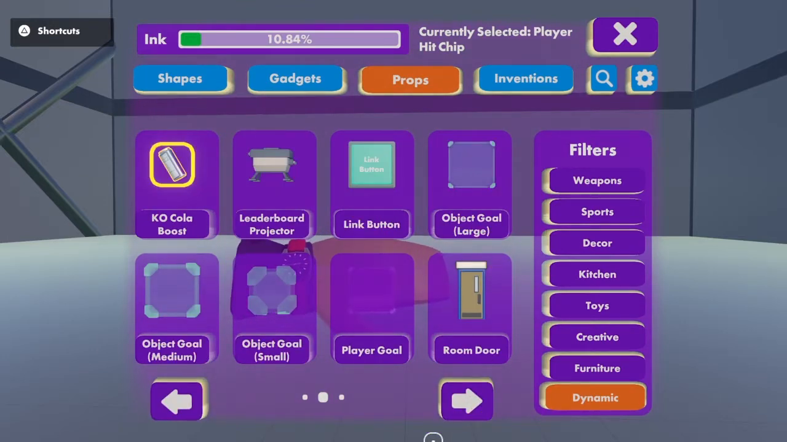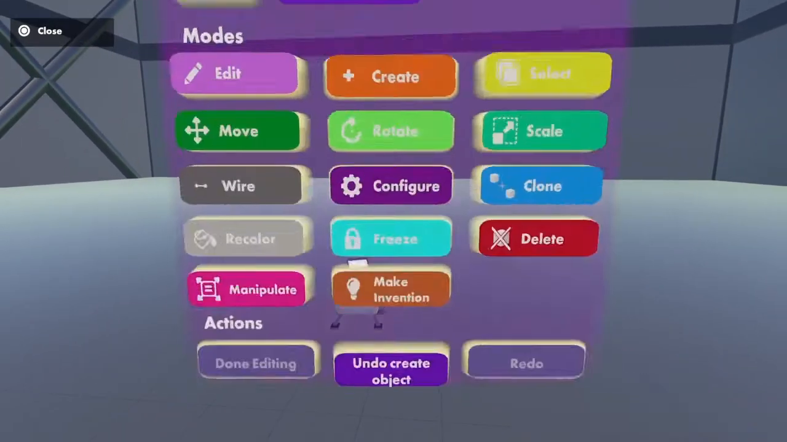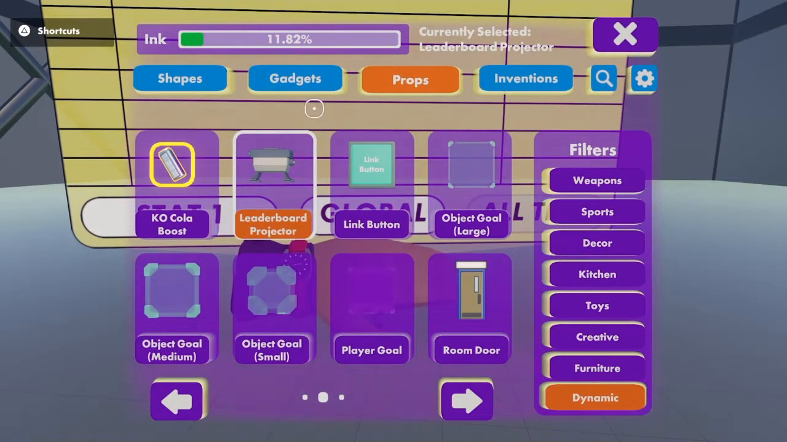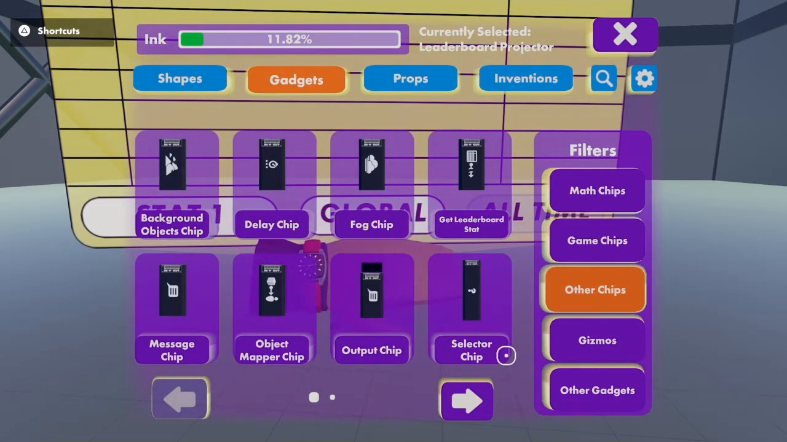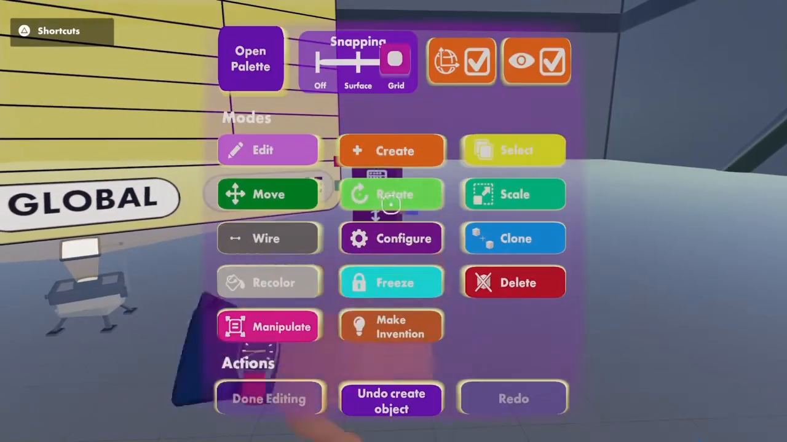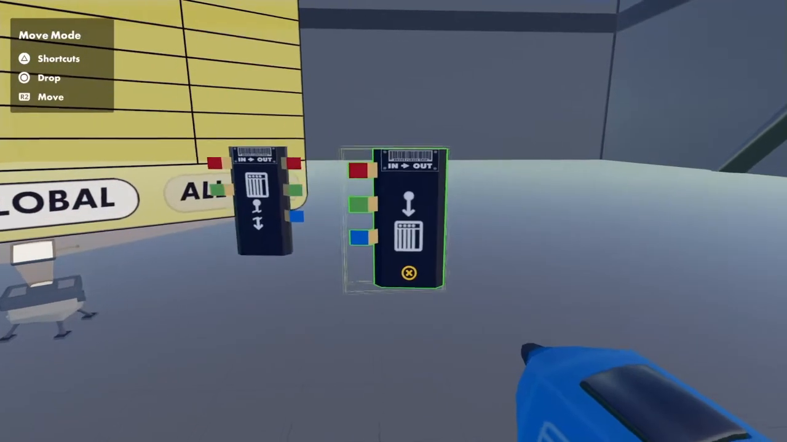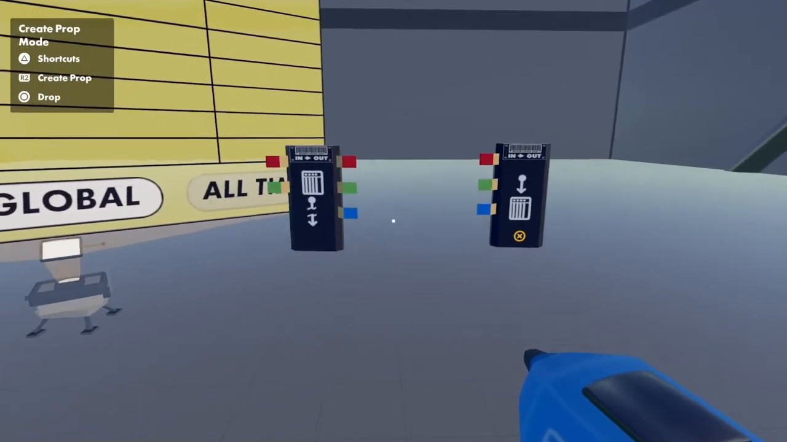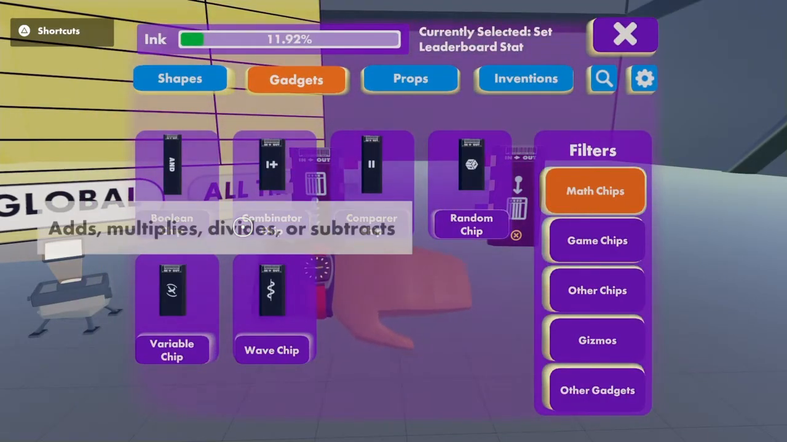Then you're going to see on the second page, leaderboard. Spawn that in. Then you're going to go to gadgets, then other chips. You're going to get the get leaderboard stat, and you're going to get the set leaderboard stat. Now between these, you want a combinator chip.